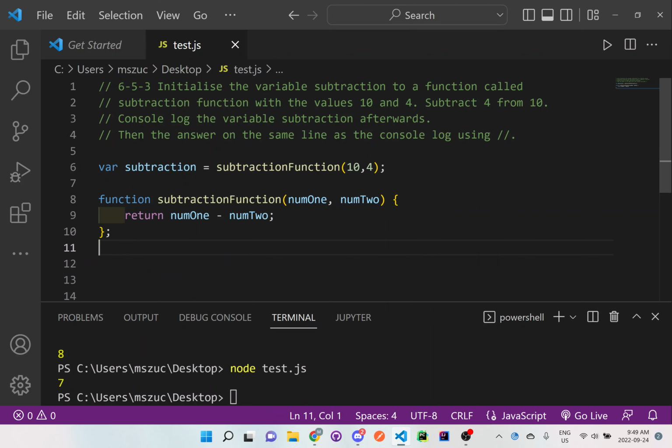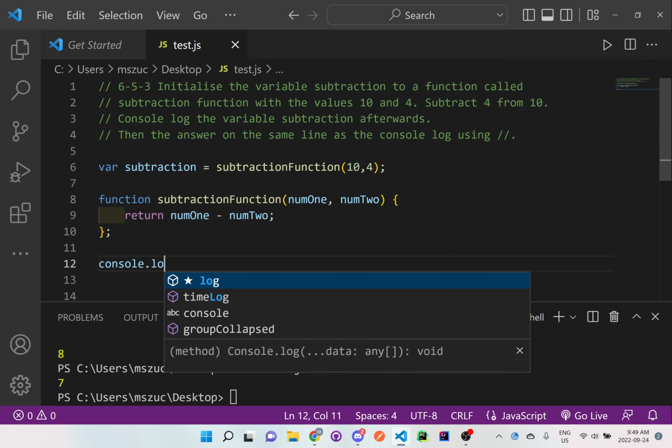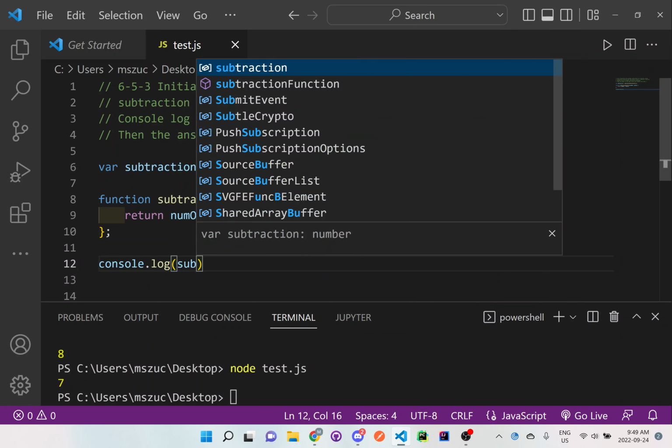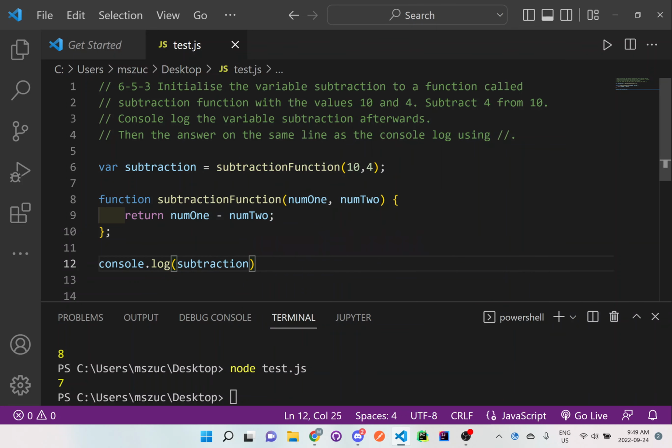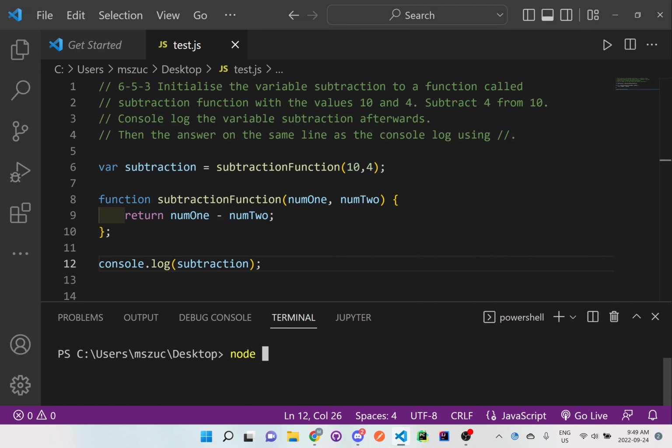And then what it'll do is, since it's the value of 6 right here now, it will return that back up to here. And now it's saying subtraction is equal to the value of 6. And what we want to do now is console.log subtraction, semicolon, and then we can run node test.js. And as you can see here, let me clear it. So node test.js, you can see here that we get the value of 6.